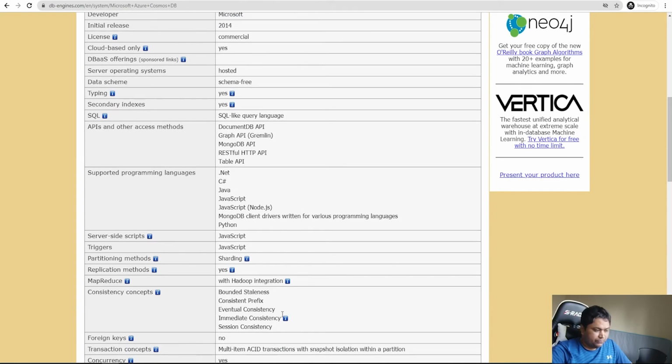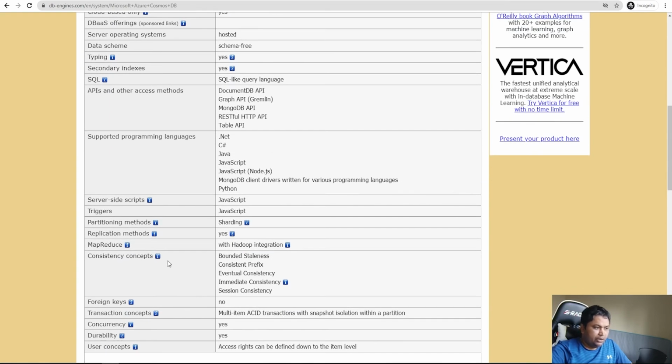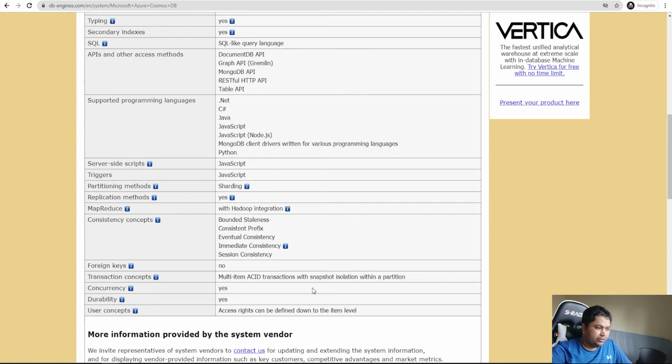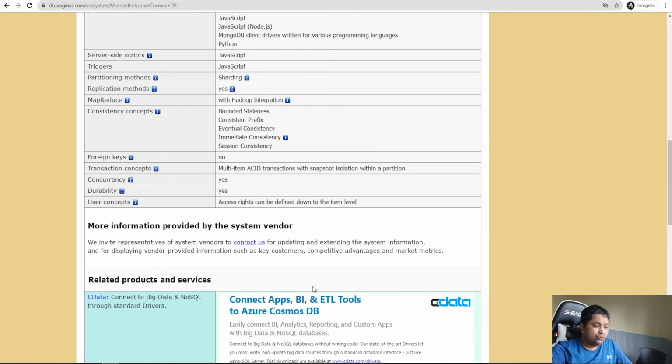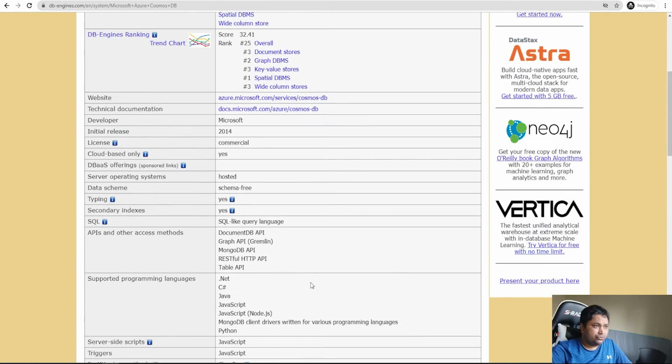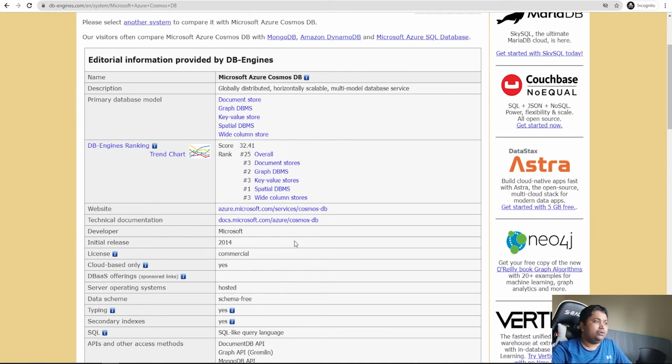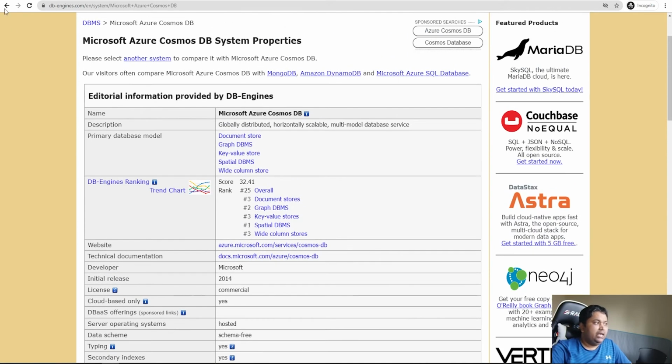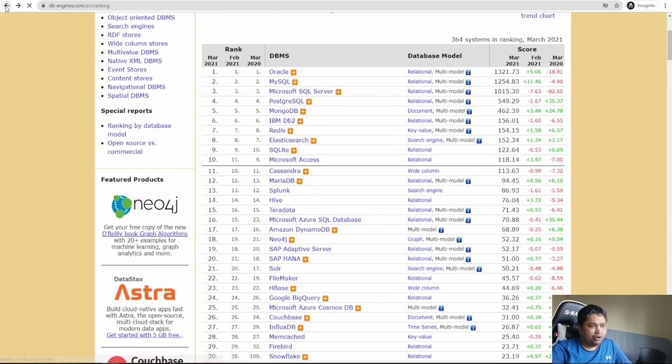There are a lot of things we can use, and for consistency concepts, we have eventual, immediate, and session consistency. This is a globally distributed database, so you do not have to worry about how to scale it and how much load it can support. This is a NoSQL globally distributed database.